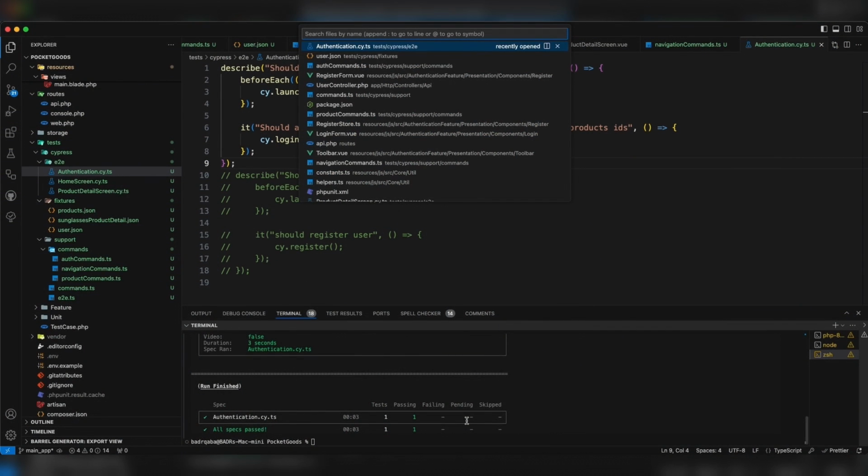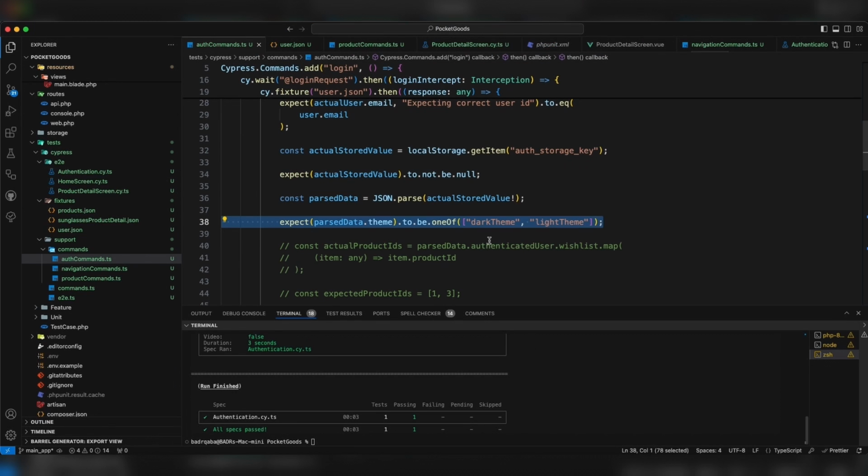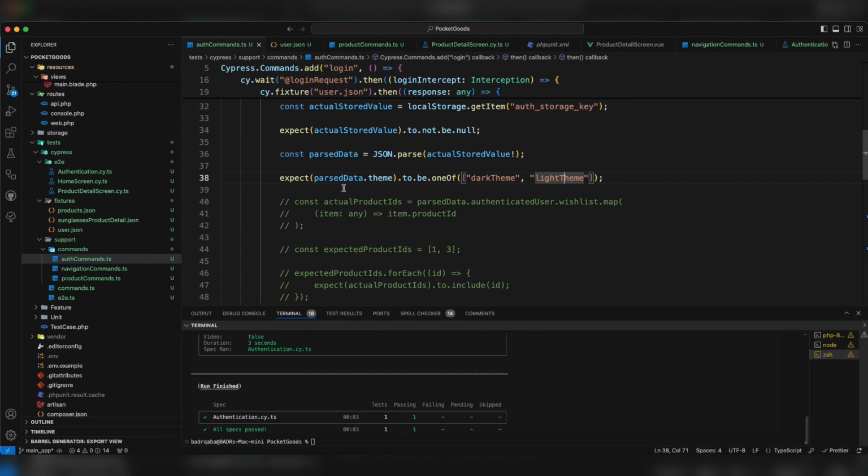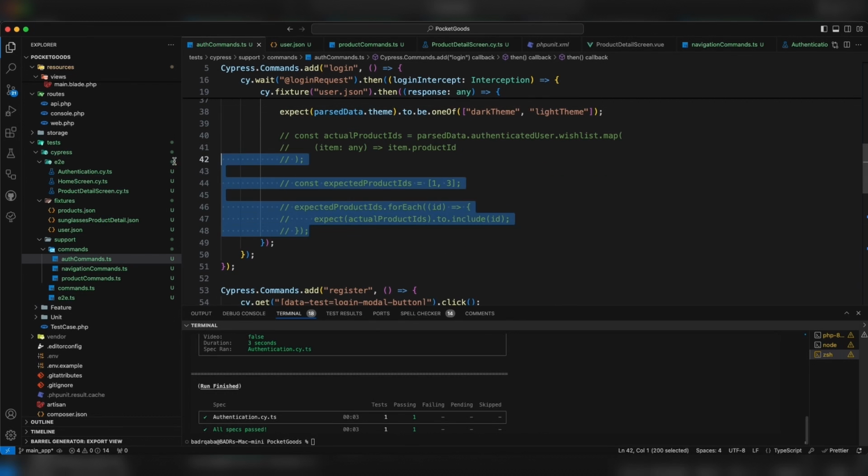Now, what we did so far, we have tested that there is an actual storage and the data inside storage are not null. And we have tested that we have either dark theme or light theme saved as settings in our database. Now we have, for the next section, after dealing with adding or toggling the wishlist, we're going to do this part.